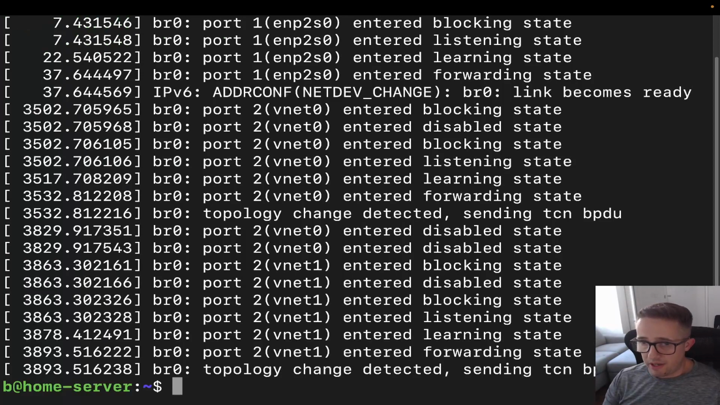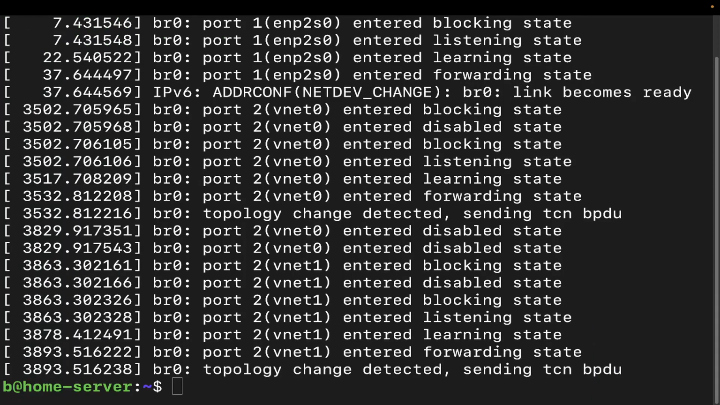I'm going to go ahead and switch off my webcam for just a second. All right, so we can see some interesting stuff here. All of this right here has to do with BR0. Now, look at this right here. It says BR0 topology change detected, sending TCN BPDU.